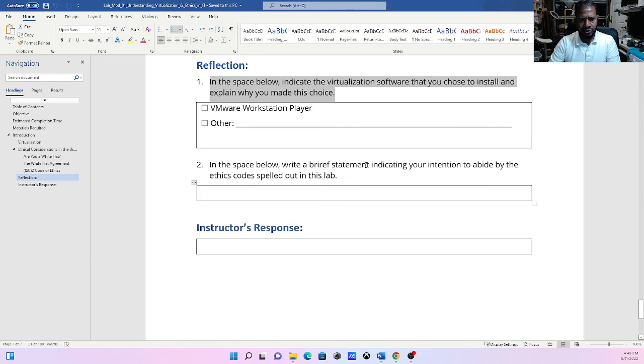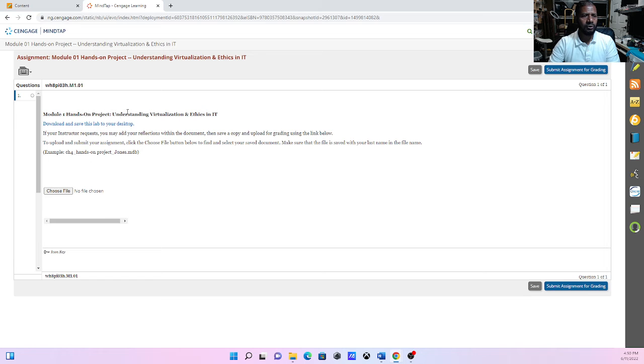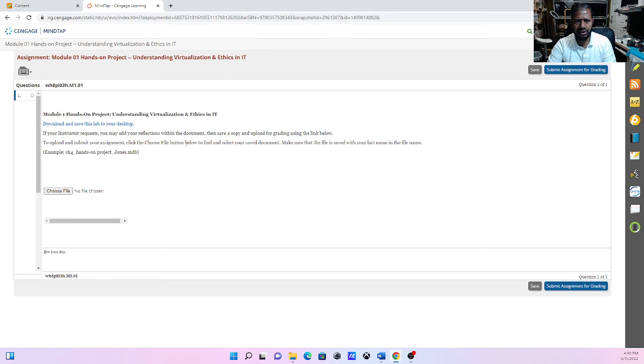Once you save that file, question 1, question 2, they're asking you to write something. So make sure you answer them. Reflection. Save it, and then you save it with your name. Okay, go back here to that lab again, and then submit assignment for grading. Here you're going to choose that file and upload that file. Whatever file that you have chosen, saved file, in whatever folder, go there, select that file, and then after selecting the file, you submit the assignment for grading.